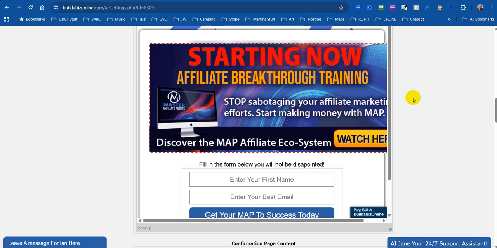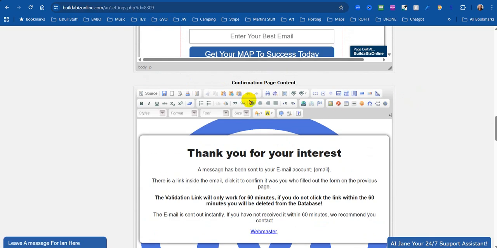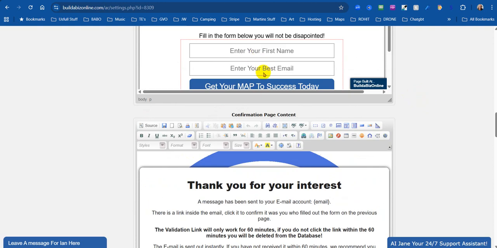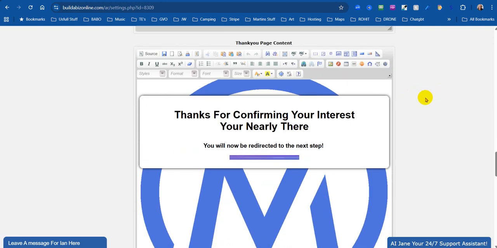And close that. But after that, there is a confirmation page. This is the one that they will see after they've filled in the form just here. And then it will take you to a thank you page. Now, what I've set up here says, you will now be redirected to the next step. So once they have done that and they've gone to the thank you page, I've added a piece of code there so that they'll be redirected to the website that I want them to see. In this case, it's map.